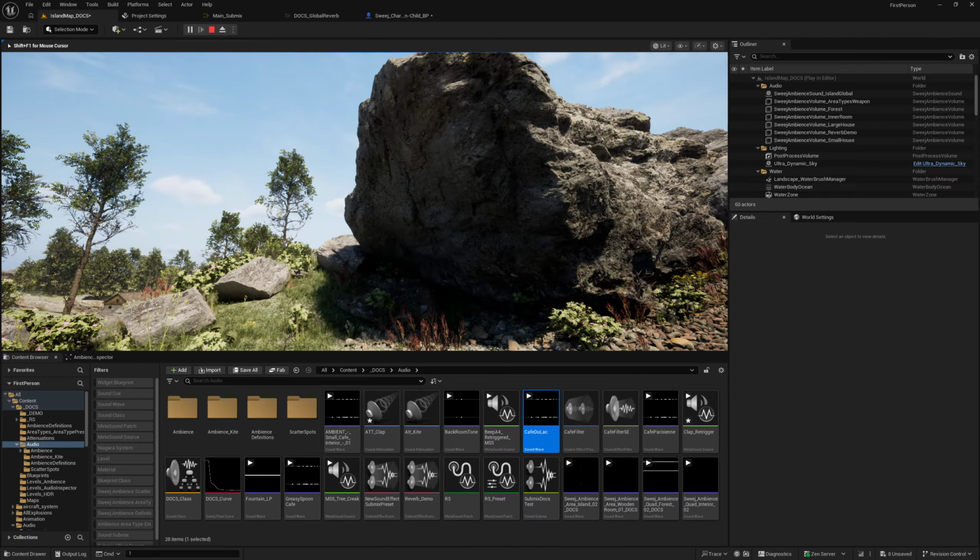And we can enable the console command show reverb debug to see those actual values changing.